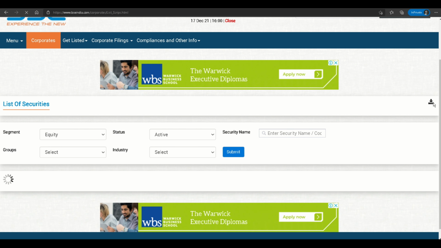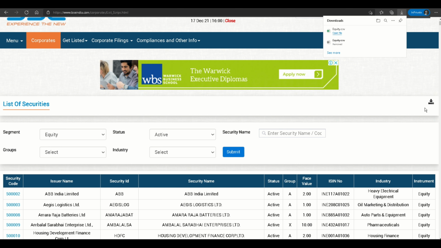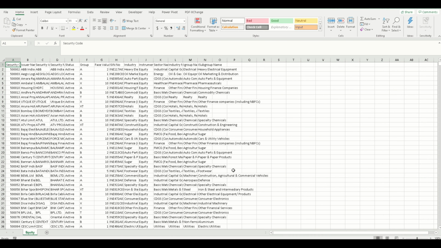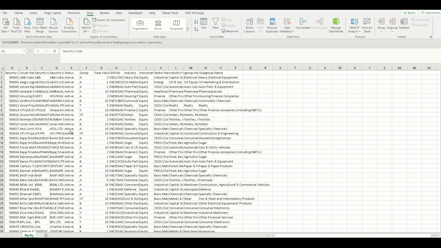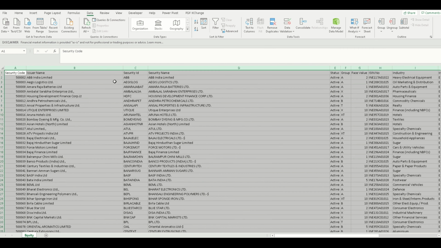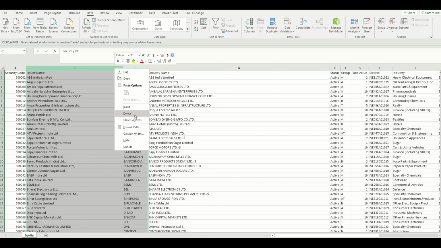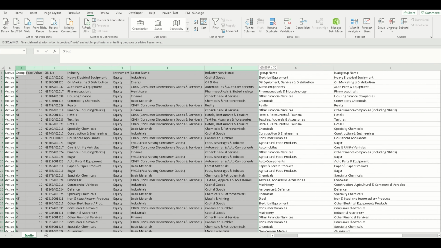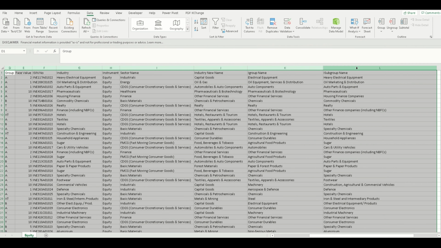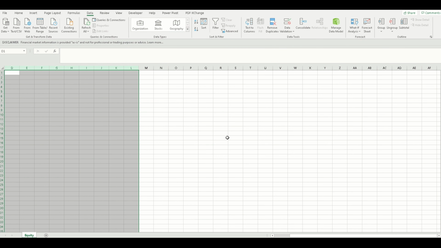Then I will just click on the download button, which will give me an Excel file which has all this data like security code, issuer name, group, face value, everything. What I will do is just retain the security code and the security name. I'll just delete all the unwanted data from here, and if you want you can retain them, but I will just delete it for ease.